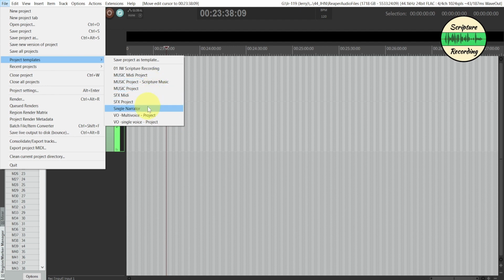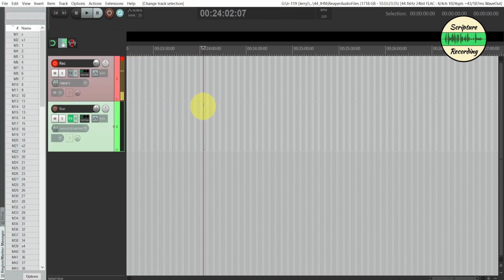To make a template is real simple. When you have a project, you save it as a template, and then you just give it a name and it'll show up down here. And if you need to delete one of these, you can go into the folder that these are in and just delete it if you have too many, but they don't take up too much space.